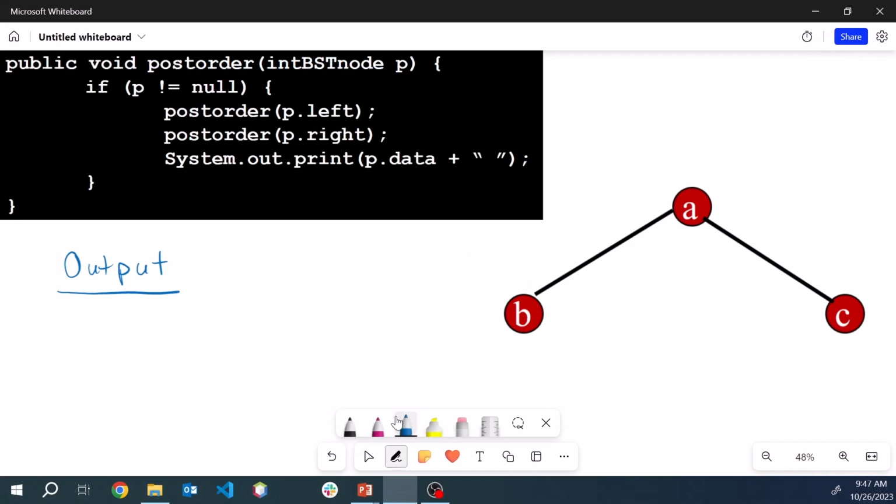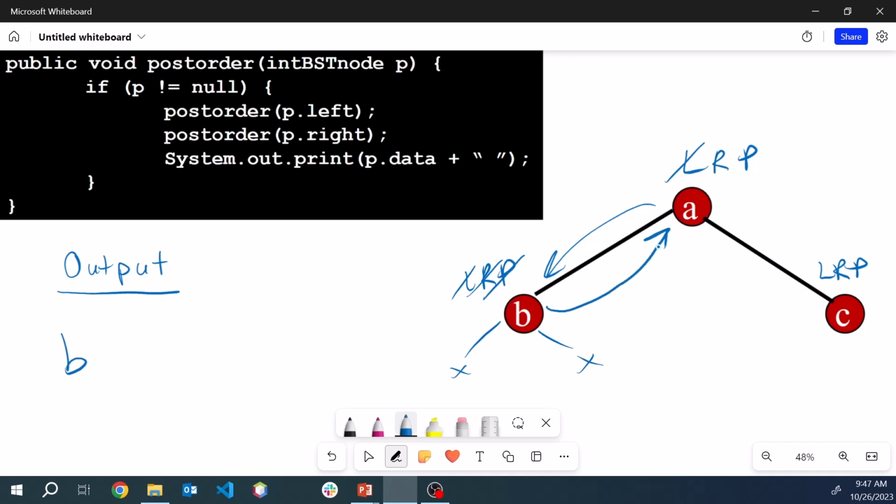So I'm gonna write next to each one of these again, left, right, print, left, right, print, left, right, print. So we're at A. A's first instruction is go left. We come over to B. B's first instruction is go left. There's nothing there. B's second instruction, go right. There's nothing there. B's third and final instruction is print. Now we actually print B. And then we finish B. We come back to A.